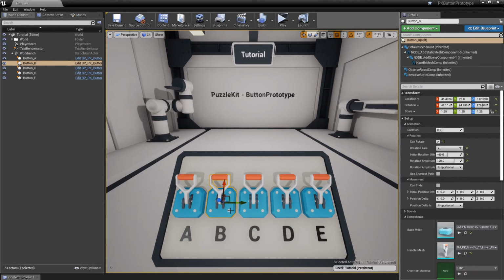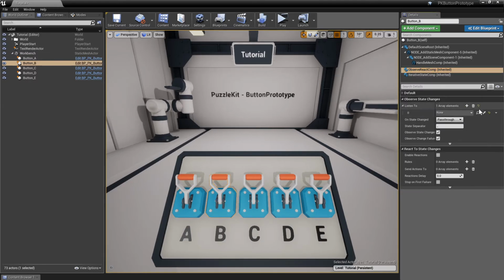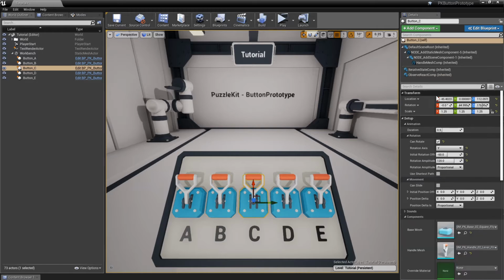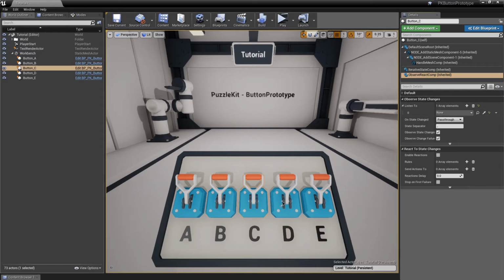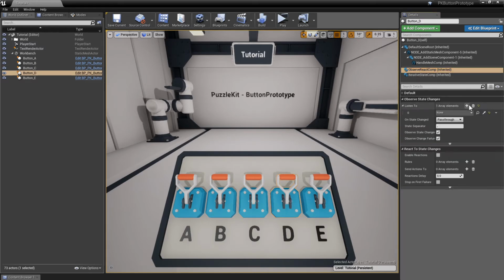Repeat this process to the next 3 buttons. In the end you should have, button A, listens to button A, and syncs with button B. Button B, listens to button B, and syncs with button C. Button C, listens to button C, and syncs with button D. Button D, listens to button D, and syncs with button E. The last button does not need changing, as he does not forward actions to any button.